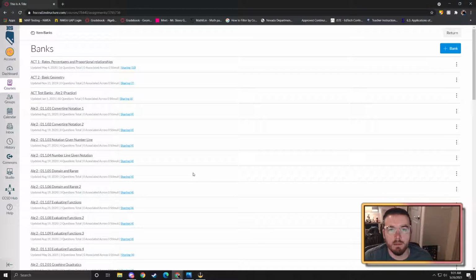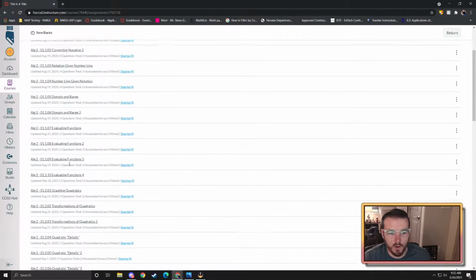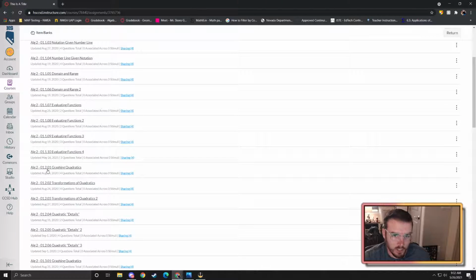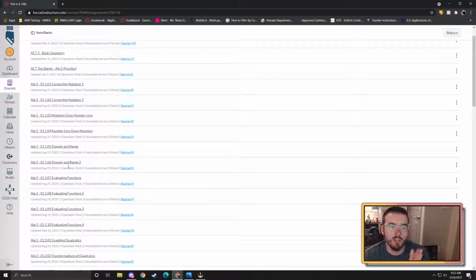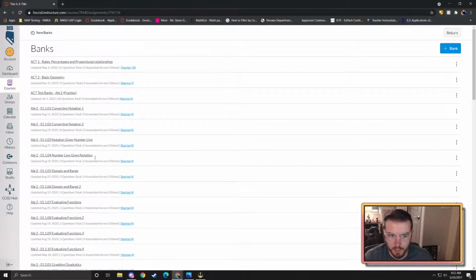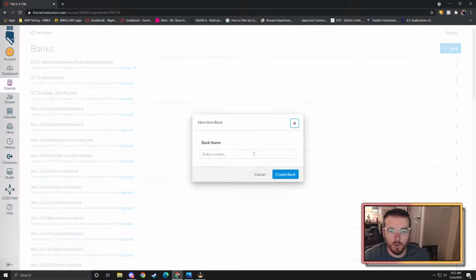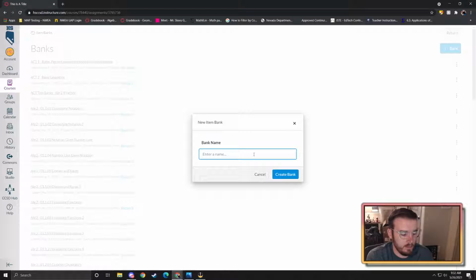Create a beautiful naming scheme now. As you can see from my Algebra 2 class, this is Unit 1, Lesson 1, question number 1. Unit 1, Lesson 1, question number 2, so on and so forth. And you can see it transitions into Lesson 2, questions 1 through and so on. So create a naming scheme that works for you that will keep it organized. So let's create a new bank. I'm just going to call it ZZZZZ so that way it goes to the very end.